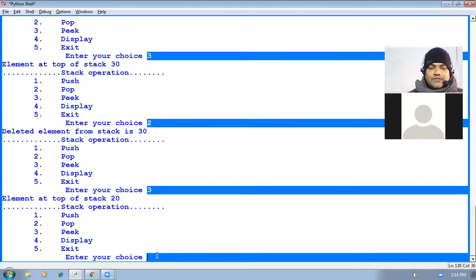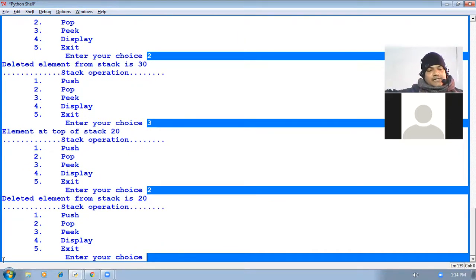Okay. Peak. What is the function peak? It will show the element at the top of the stack. Suppose we have again deleted this particular 20. Deleted element from the stack is, just see, this is the only program in this particular chapter, and this is the end of the chapter. Tomorrow, hopefully, we may revise it. Deleted element from the stack is 20. Okay, now just check the peak.